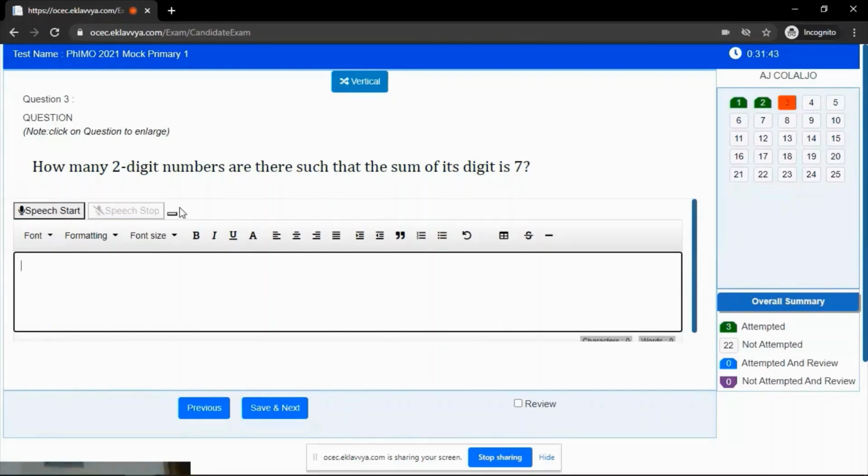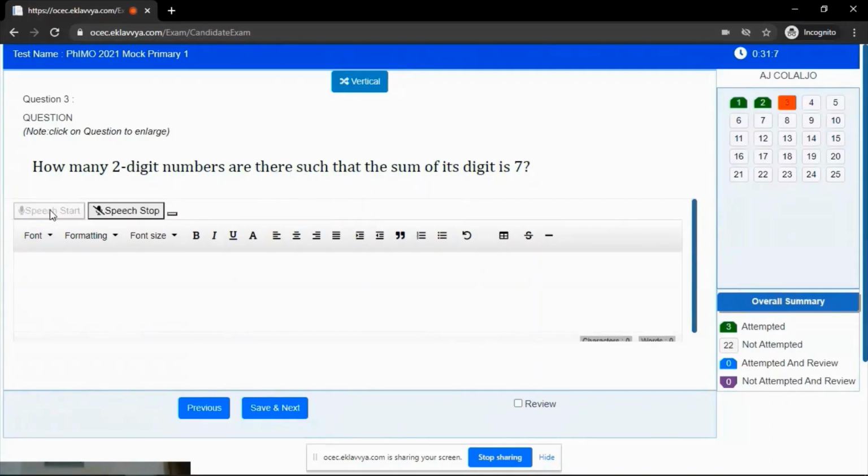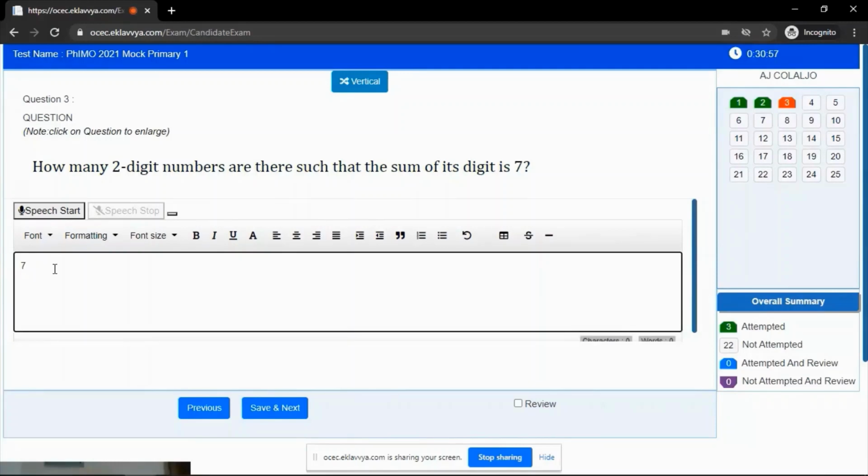For example, let's try this one. The question is, how many 2-digit numbers are there such that the sum of its digit is 7? So how many? We have 16 and 61, 52 and 25, 34 and 43. So there are 6. And 70. So there are 7. Okay. So by using the speech answer option, we click speech start first, 7, and then speech stop. As you can see, 7 is written automatically here. Then you can proceed to the next number.